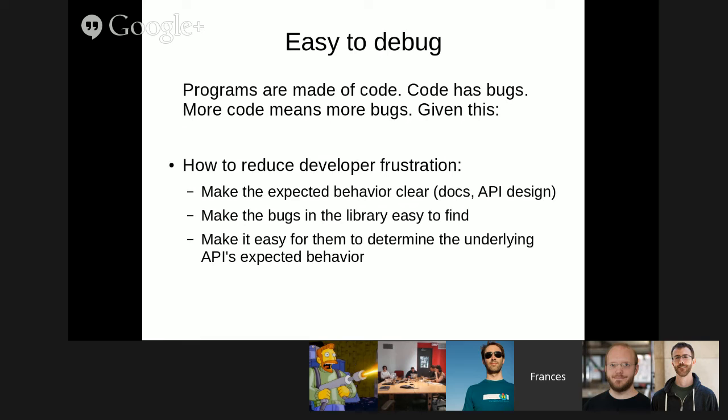Okay, and everyone's favorite, debugging. Programs are made of code. Code has bugs. More code, more bugs. And this is just one of those facts of life. So, given this, how can we reduce developer frustration in finding these things and make it as easy as possible to track down the difference between what you expect and what you found? So first, you can make the expected behavior clear.